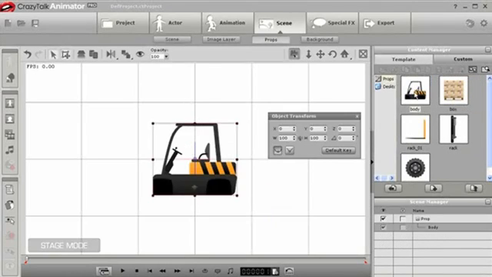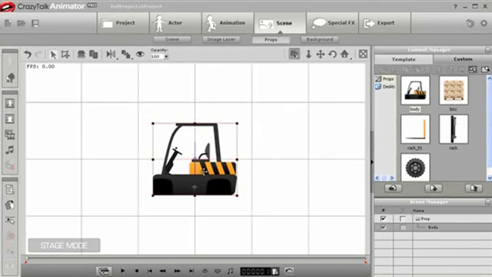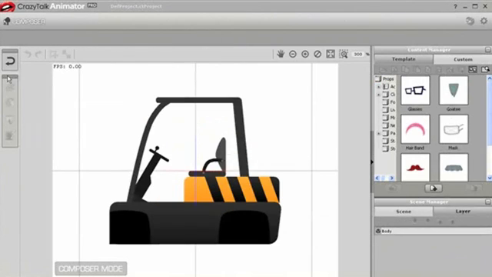Now what I want to do is import the main body of my forklift and enter the prop composer on the top left, where I can add in all the different movable sprites.